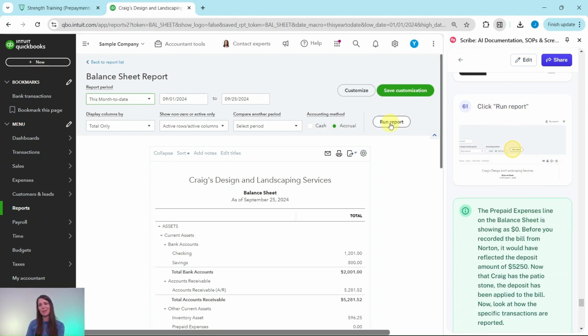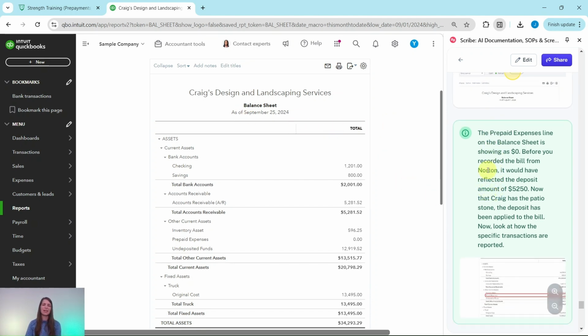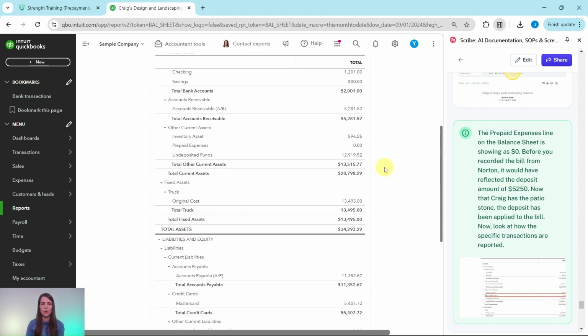Once again, that is this button right here. And now it has been updated for us. Now the prepaid expenses line in the balance sheet is showing as 0. Before you recorded the bill from Norton, it would have reflected the deposit of $52.50.